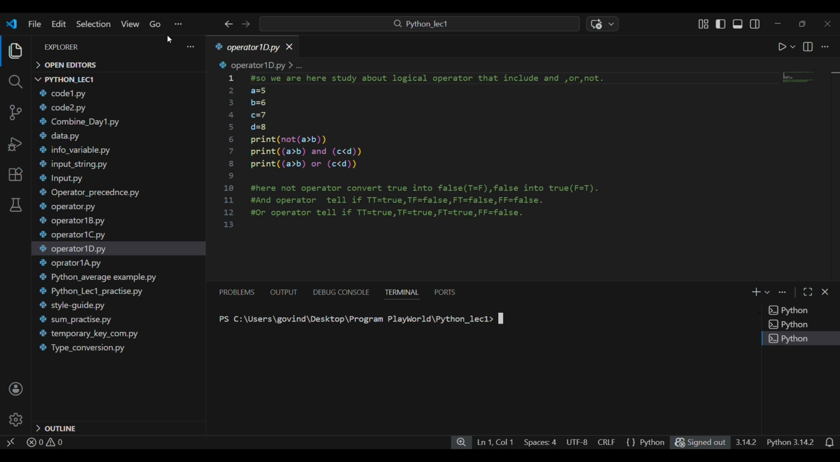So here you can see that we have three operators. The first we have the not operator, then we have the and operator, and then we have the or operator. Let's start from the last. So what is an or operator?